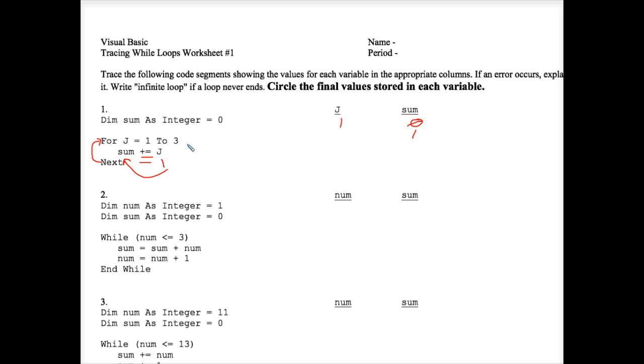And Bailey, how much do we step j by in a for loop when there's no step typed out? We step by 1. Good job. Good to have you paying attention. You are the model student. So really, it's as if there's a step 1 here. It doesn't have to be typed, but it is. So let's cross that 1 out and make it a 2, because that's what step 1 does. It adds 1 to it.